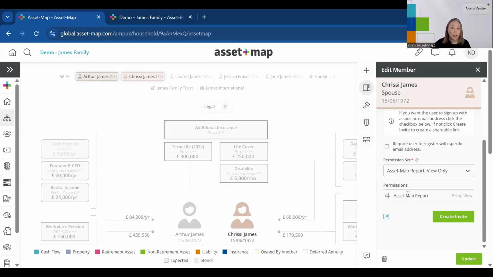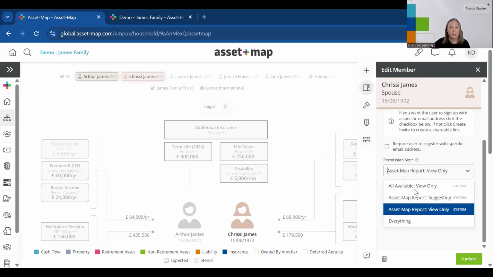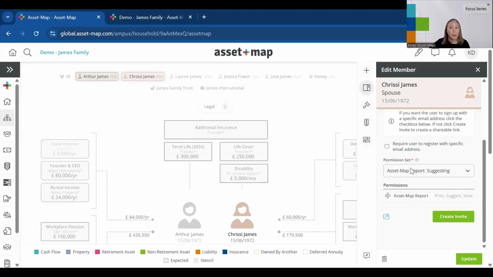And now with the launch of Client Portal Suggest, we'll be adding a third, and that one is called Asset Map Report Suggesting. By turning that on, you're giving a client access to Suggest mode.